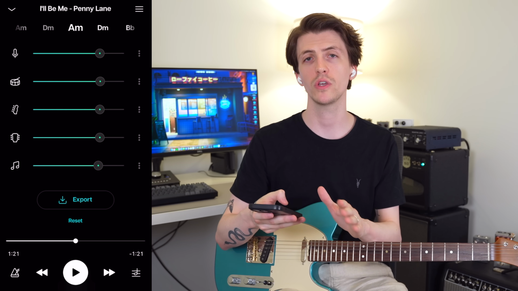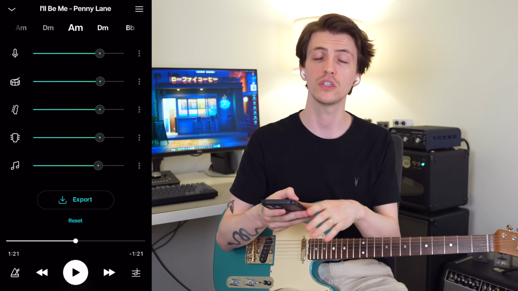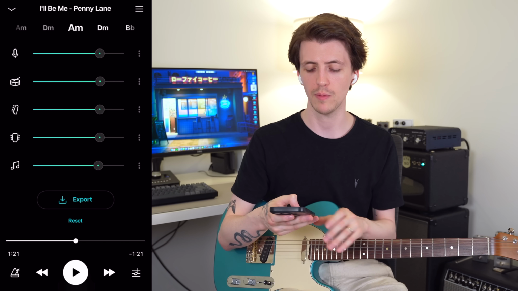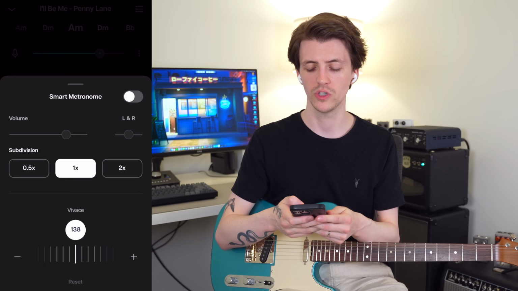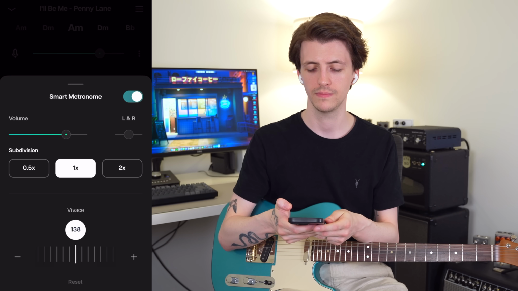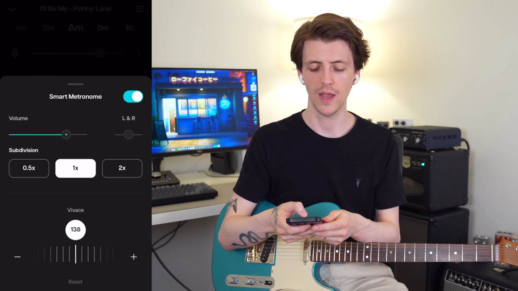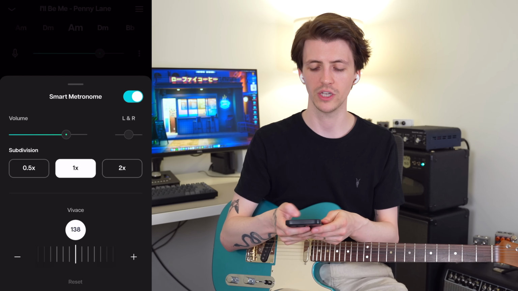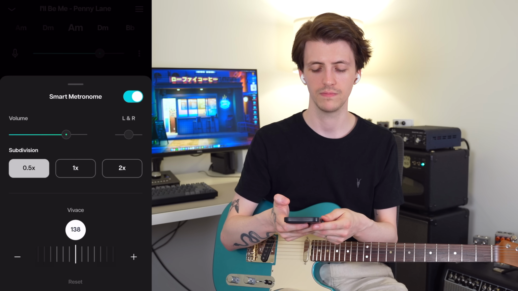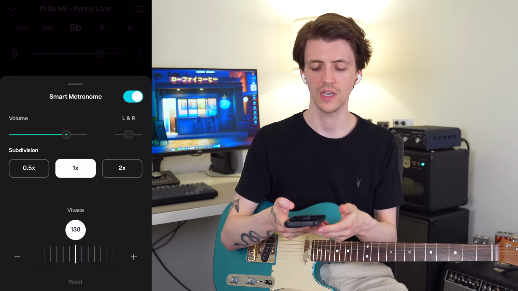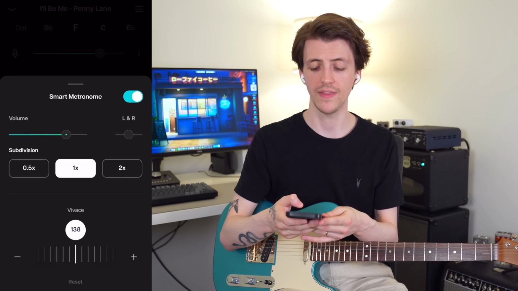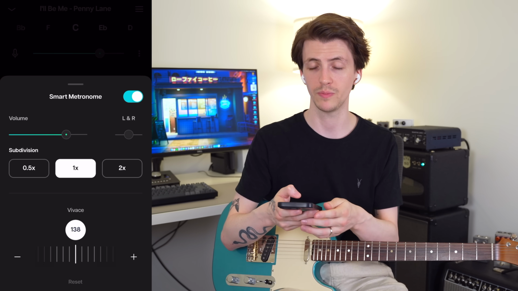So the next thing I want to show you here is how the metronome works and how you can change the speed of a song. So I'm going to hit play here again. We're going to jump into the smart metronome here. We can turn it on, and we have some options to fiddle around with. We can change the volume of the click, change how it sounds, and then we also have the option to change the speed of the song.